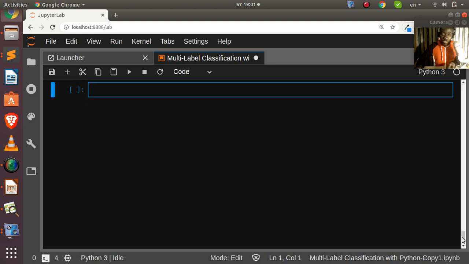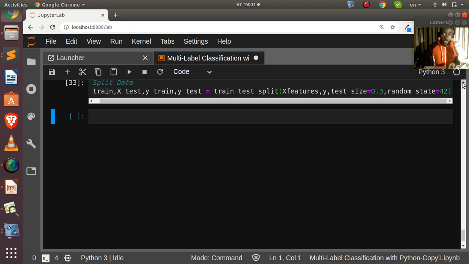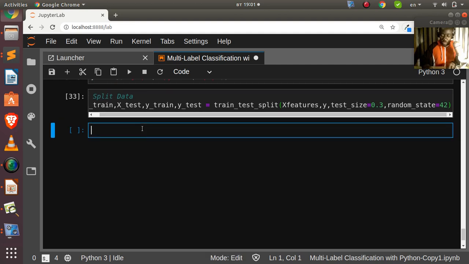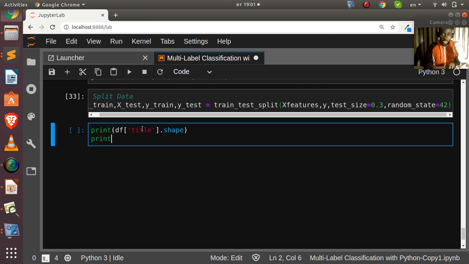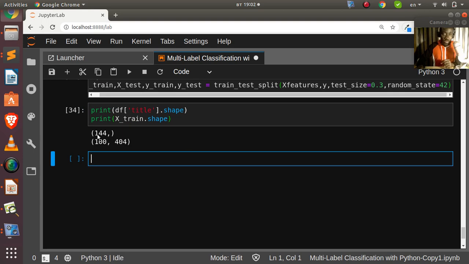So if I go back and I check it again, let's check the shape of the first one. So print our X features. We are going to check the shape of the first one, which was my df, right, for the title. That's the first shape. Then let's try the other one. So print for the X train. Can spell X train dot shape, right? If I check it out, you can see that now it has used, this is 144 and this is 100, right? That's taking about 44 from it. Very nice.